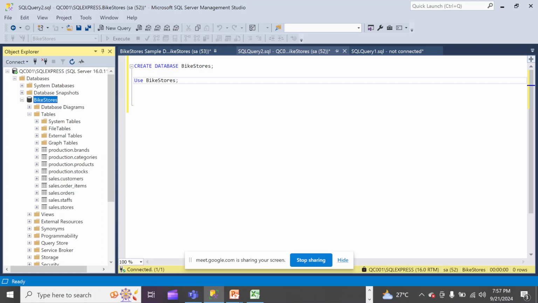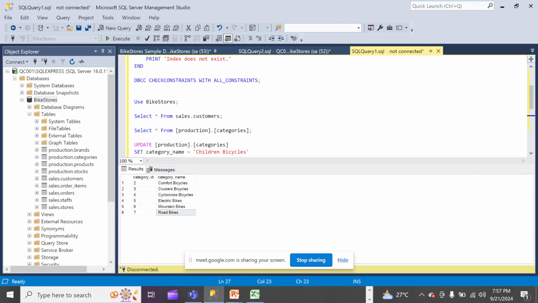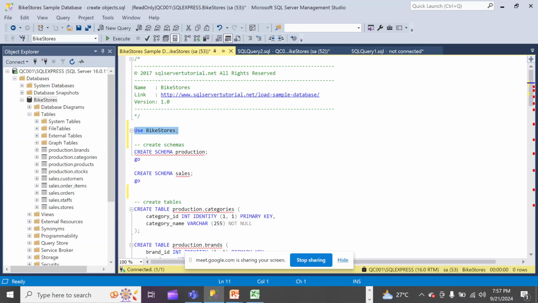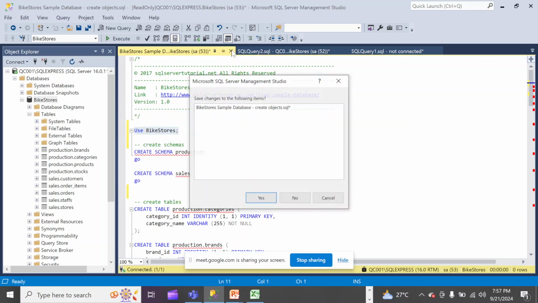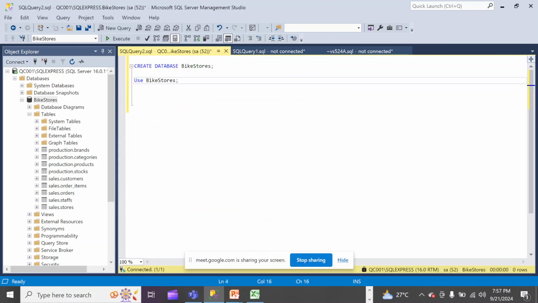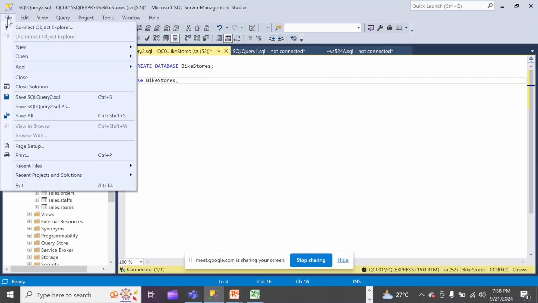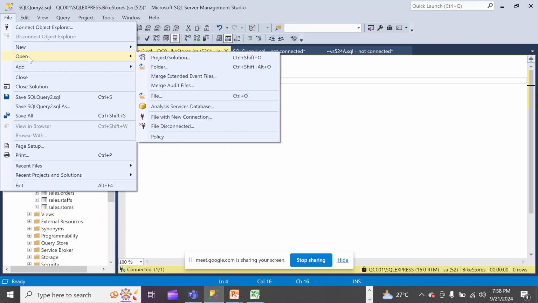Thank you, sir. So, Idowu, what you need to do is close this query like this. Just close it, cancel, I'm not doing anything. You close it like that. You go to file, and from your file, you go to open. Are you following, Idowu? Yes, I'm with you, sir.